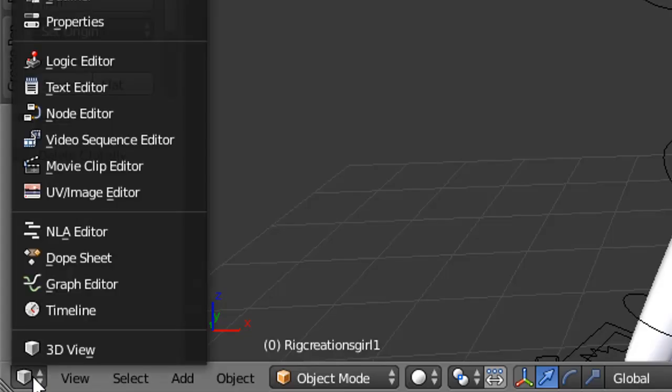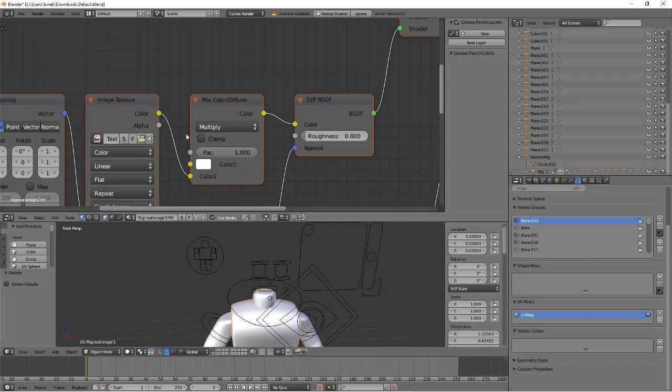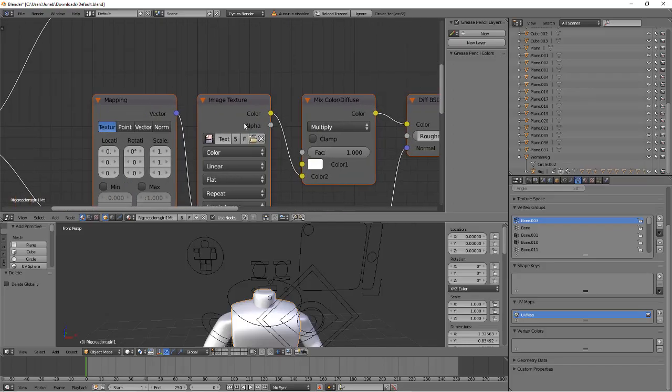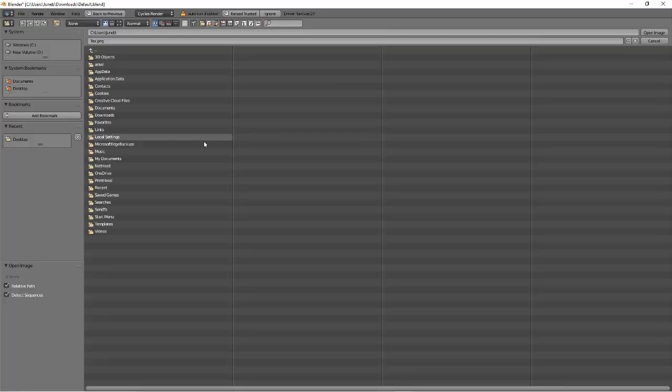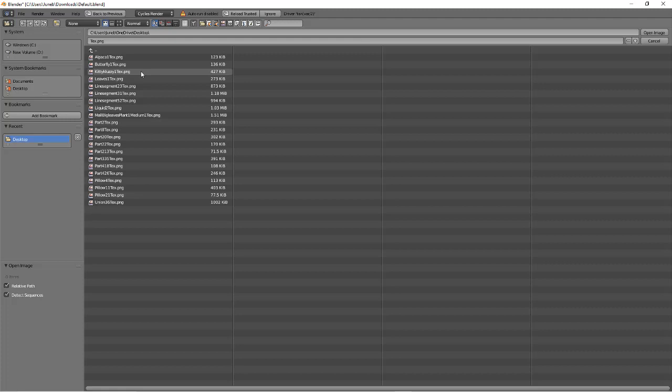Then you're going to click on the cube and then go to Node Editor. Here it'll say Image Texture. Click on this little file icon and then go to Desktop, and where it says your username, onetext.png. Make sure that you load this up.